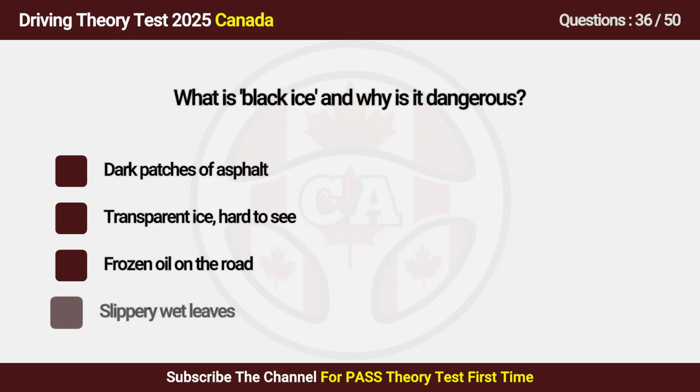Question 36. What is black ice and why is it dangerous? A. Dark patches of asphalt. B. Transparent ice hard to see. C. Frozen oil on the road. D. Slippery wet leaves.